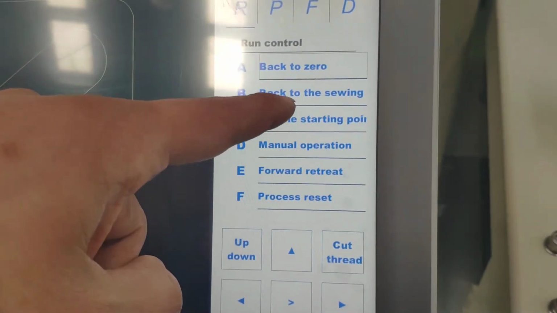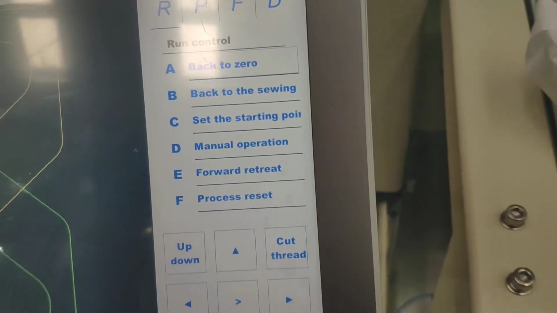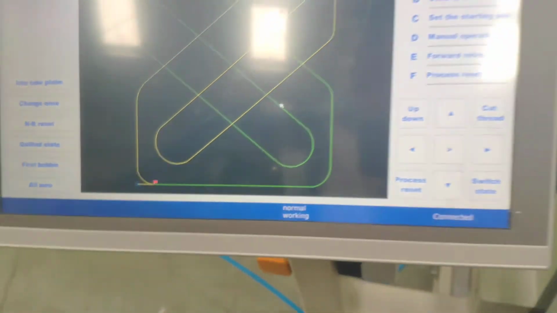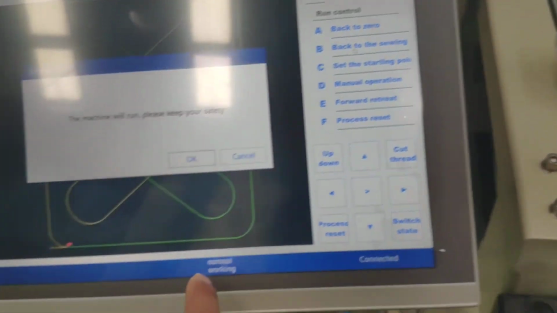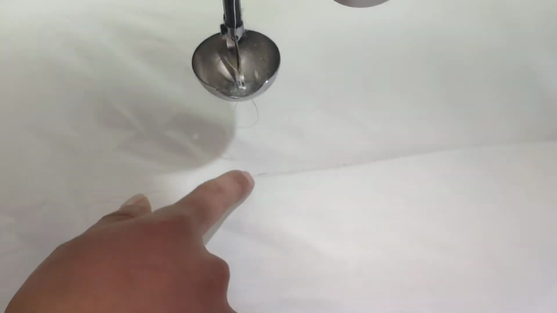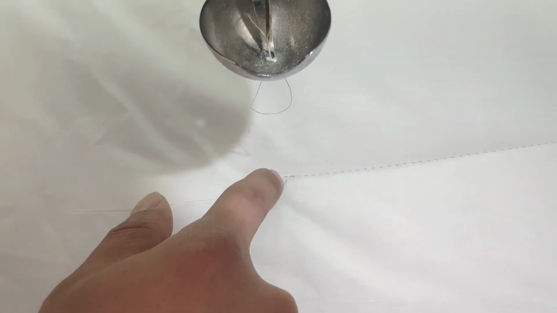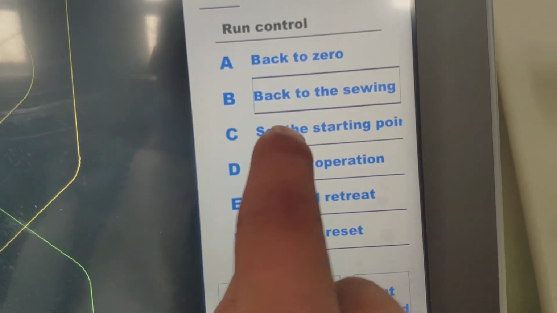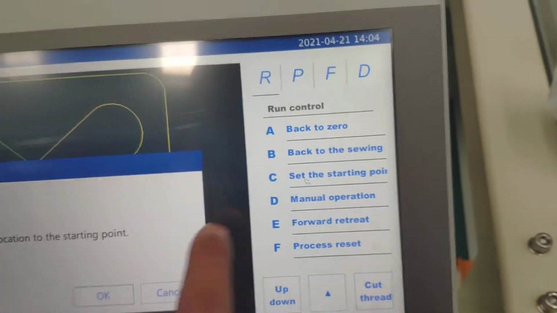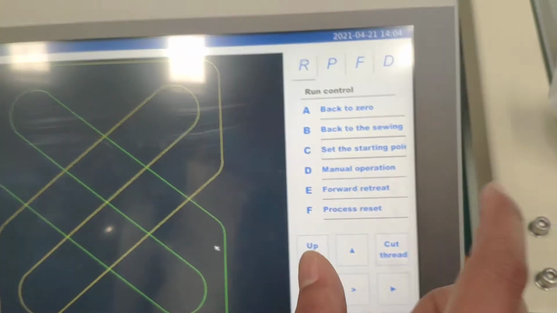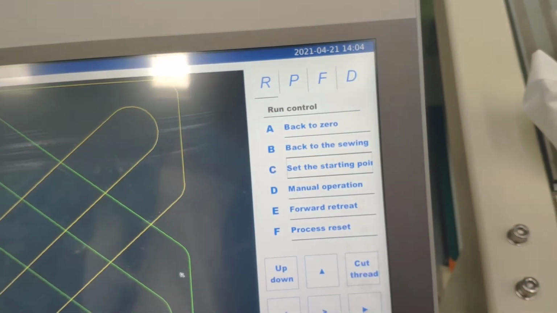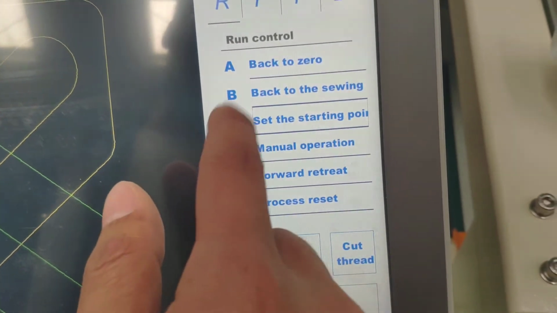And this function is to go back to the sewing point. You see, here is the sewing point. When we press back to sewing point, the needle will go back to the sewing position, the start point. And this is for set start point, this we don't use. We don't use this function because we can set the start point when we choose the new button. Later I will show you. So this function, the C, we don't use.